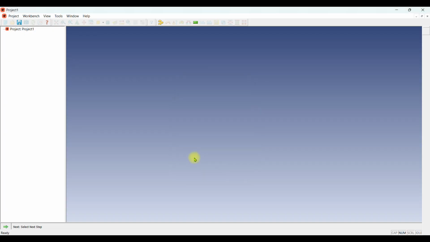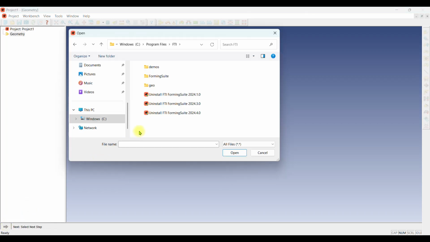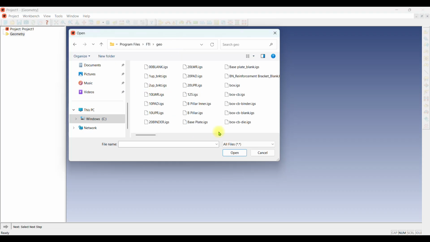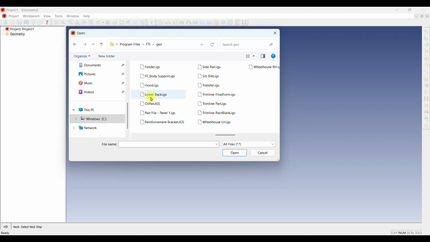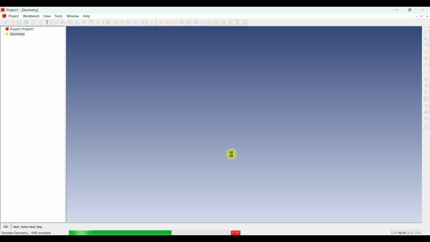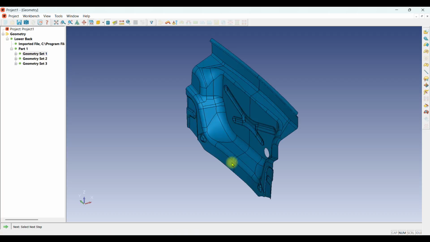Okay. Next, we will import the geometry. So in here, we still use the example geometry. It came from the installation folder. The location is on Windows, Program Files, FTI, Geo folder. So we're gonna use the example geometry. In here, it's called lower back. Click Open. So this is the part.